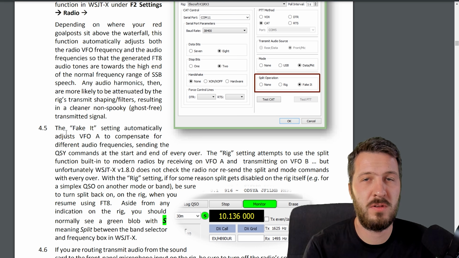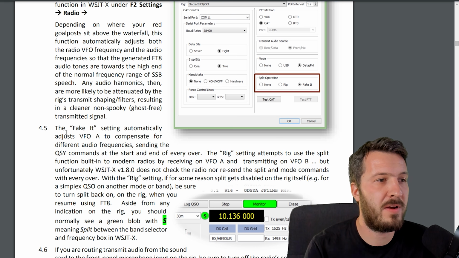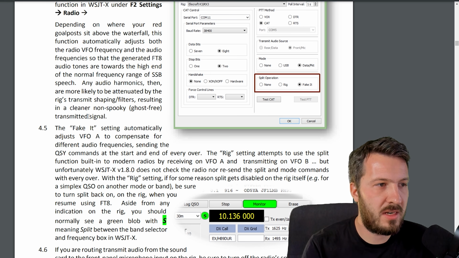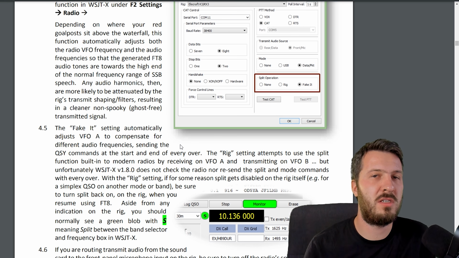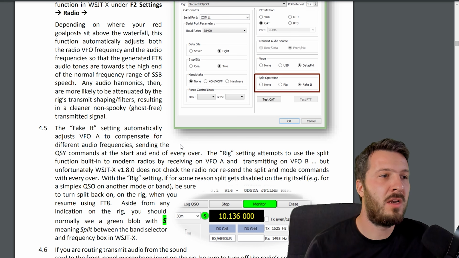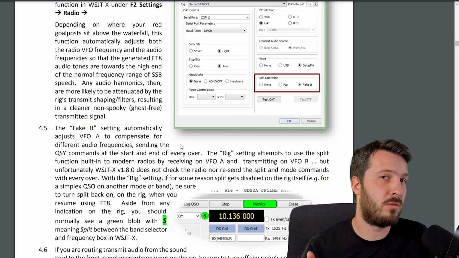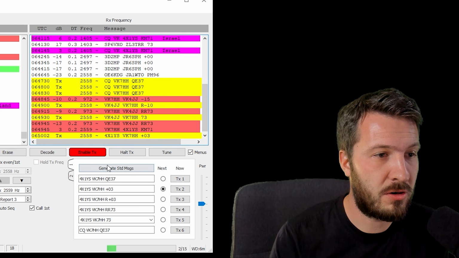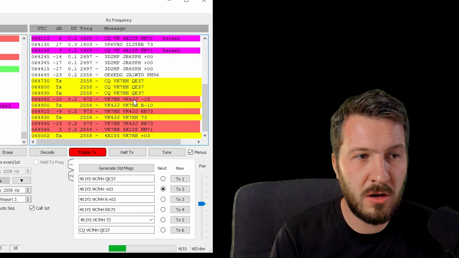If your rig doesn't support it, you can select Fake It. And what this does is the Fake It setting automatically adjusts VFO-A to compensate for the different audio frequencies. So rather than using split VFOs on your radio, it will do it on one VFO and it will just adjust your frequency accordingly. Here we go. I've got this Israel station calling me now.